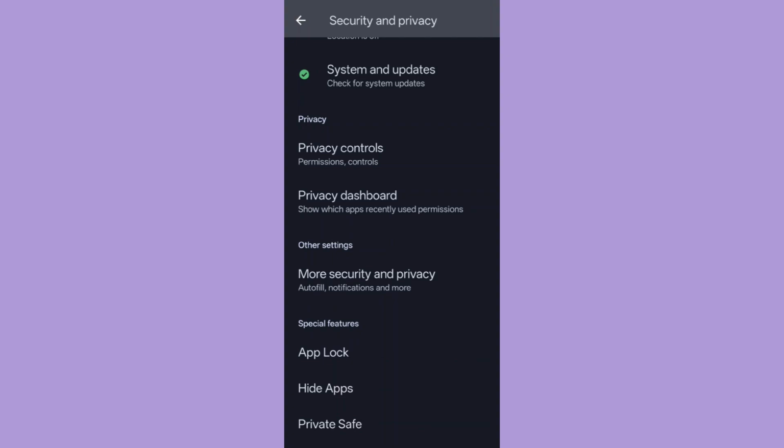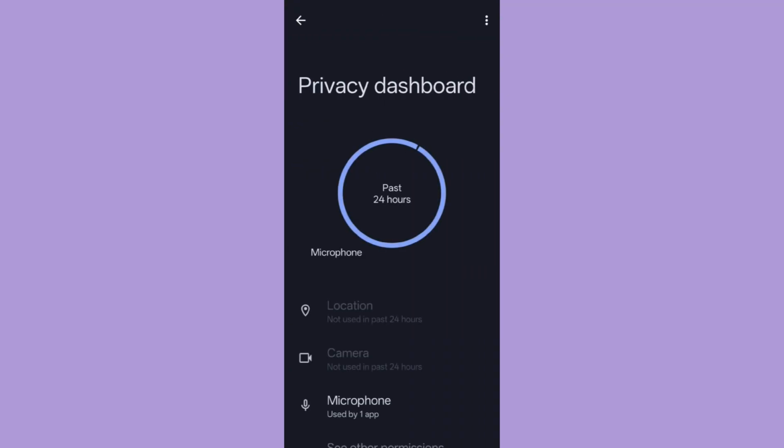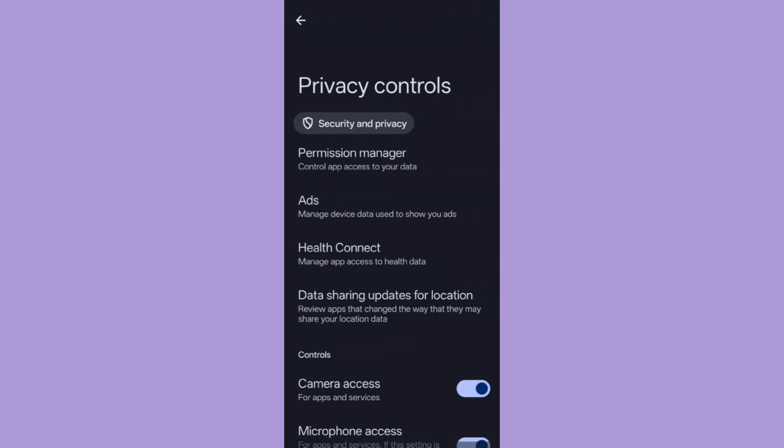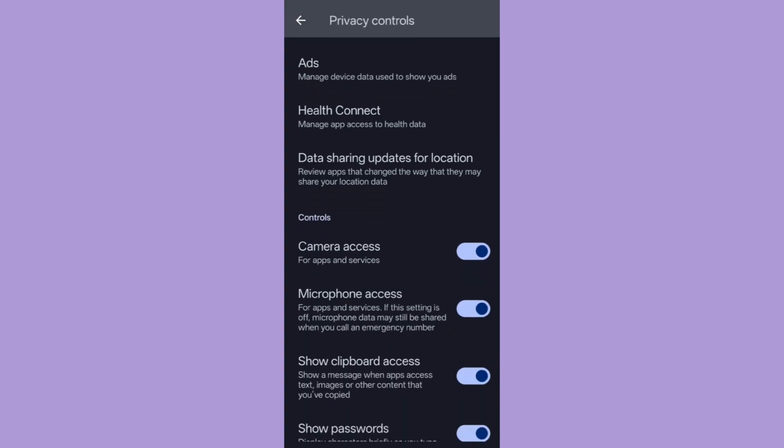So here, when you tap on the option of privacy dashboard, you just have to simply turn on the options for camera access, microphone access and location access. You can also get this option in the privacy controls. So you just have to do it.